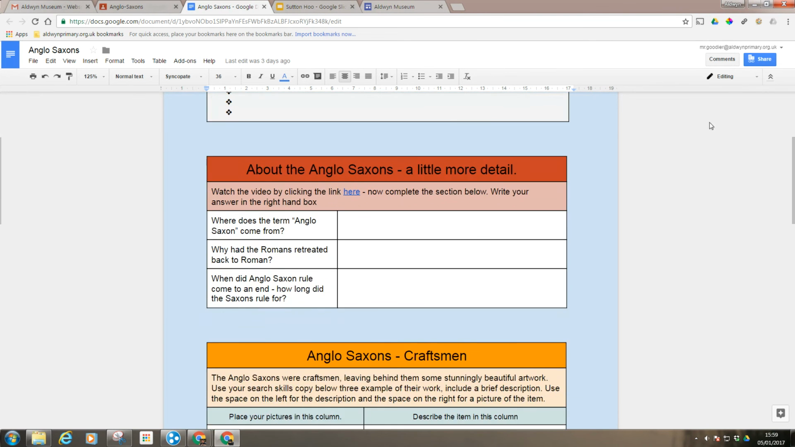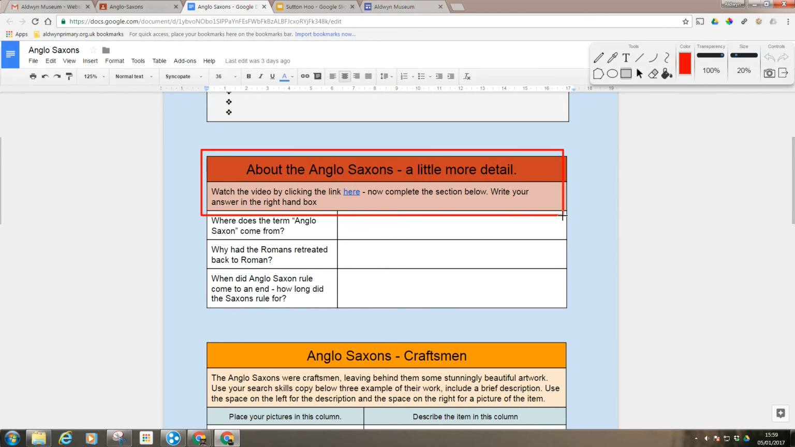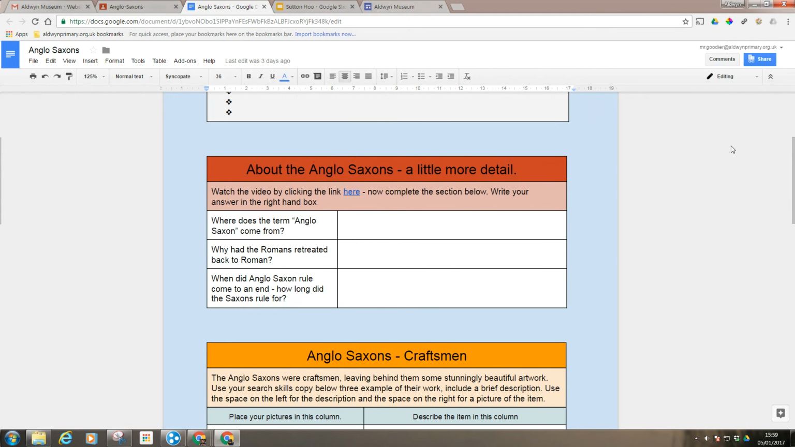Further down, it gets a little bit more tricky, because now we've asked them to watch a video, and we've included the link to the video. And then we've asked some just slightly more detailed questions on this side, and we want the answers here in these boxes. So again, very directed. Can't go wrong with the questions, can't go wrong with where you want them to put the answers. We don't want book writing, we just want 3 or 4 lines of, for example, where does the term Anglo-Saxon come from? So they can just write the answer in the box on the side.